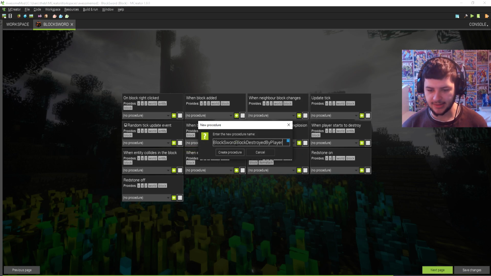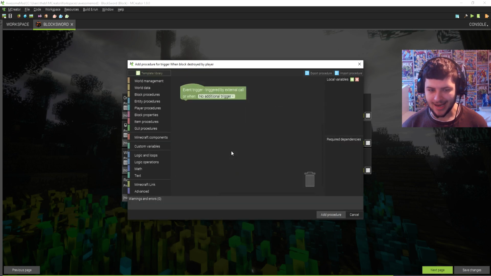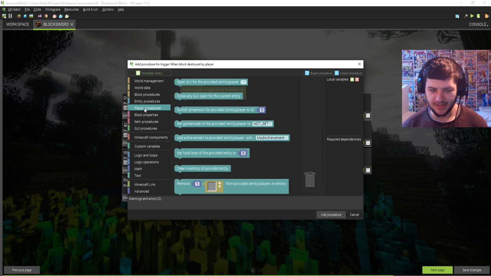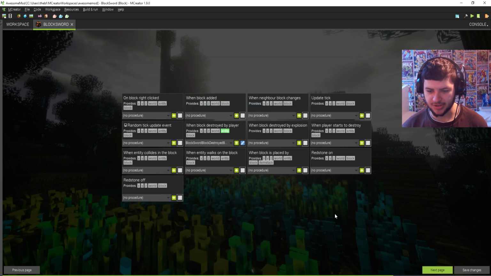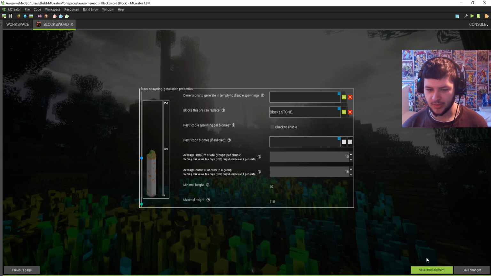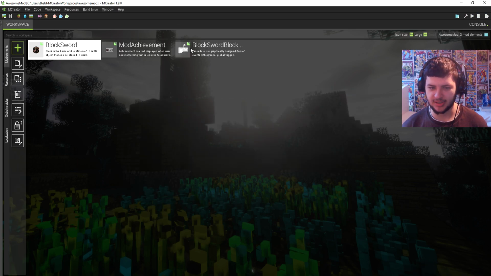So click add and just press create procedure. And now what we want to do is, it's really simple. You want to go to player.procedures and click on add achievement to provided entity or player, and drag it and connect it to this green part and press add procedure. Literally, it's as simple as that. So now if we click next page, we can just leave all that stuff.